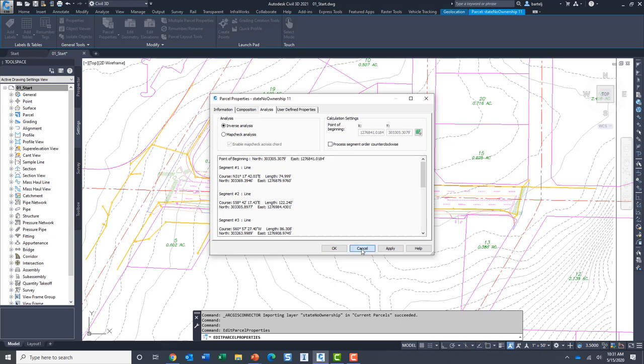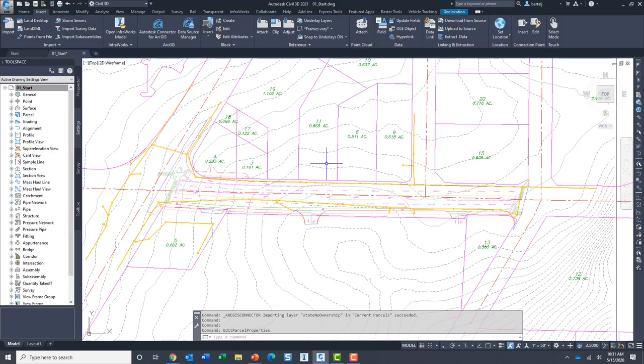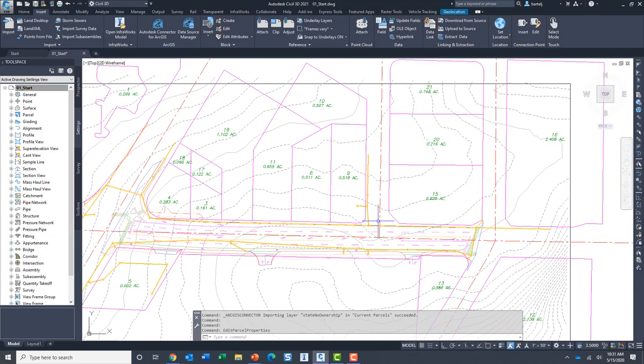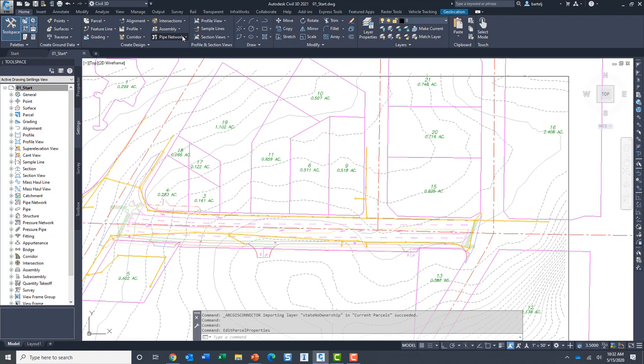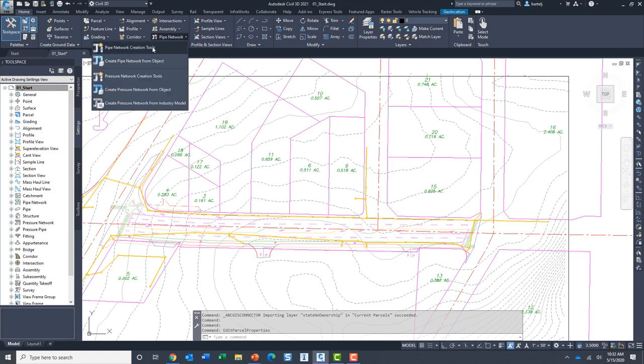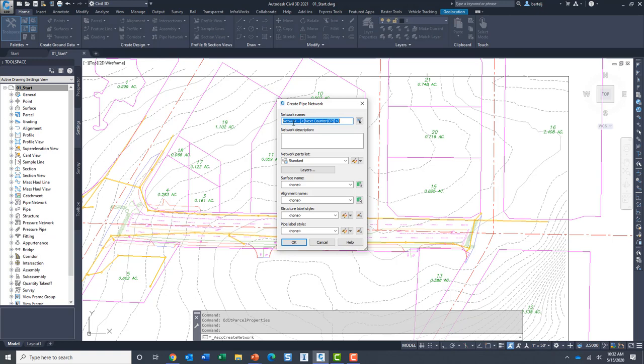So having it as a parcel may or may not be valuable. In this particular case, I'm bringing it in as a parcel because I just want to use it to help locate where I want my sanitary sewer. But having the ability to convert it directly to Civil 3D parcels can be helpful depending on the intended use. So let's do this. We'll make one last creation of geometry here. We're going to go into pipe creation. We'll call this sand network.